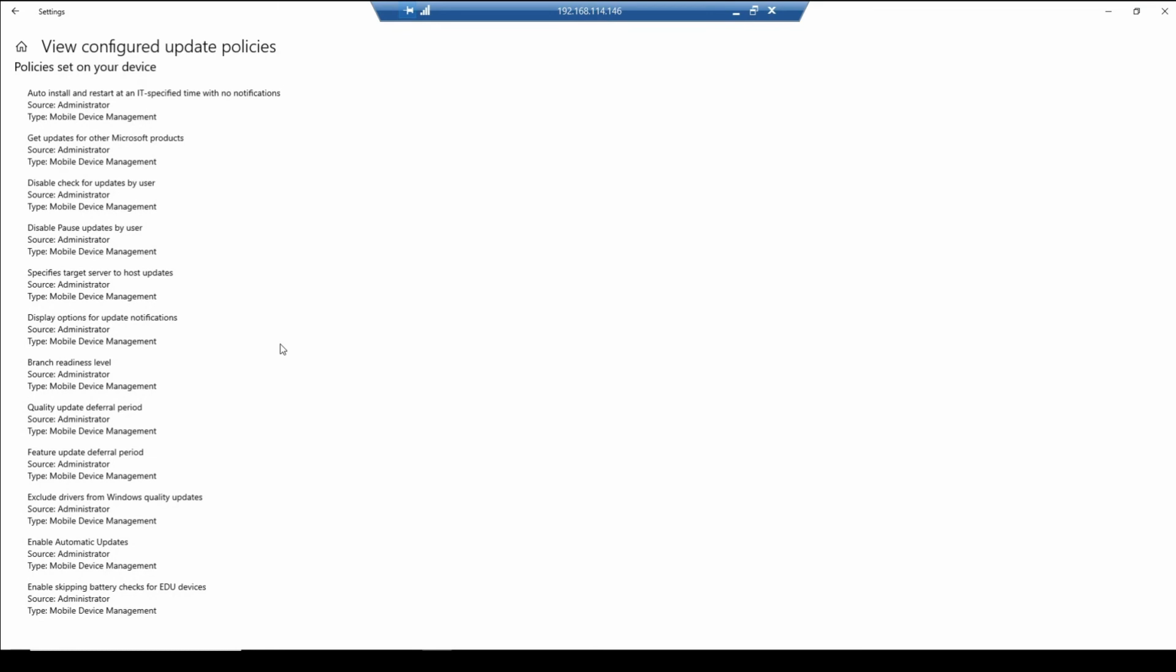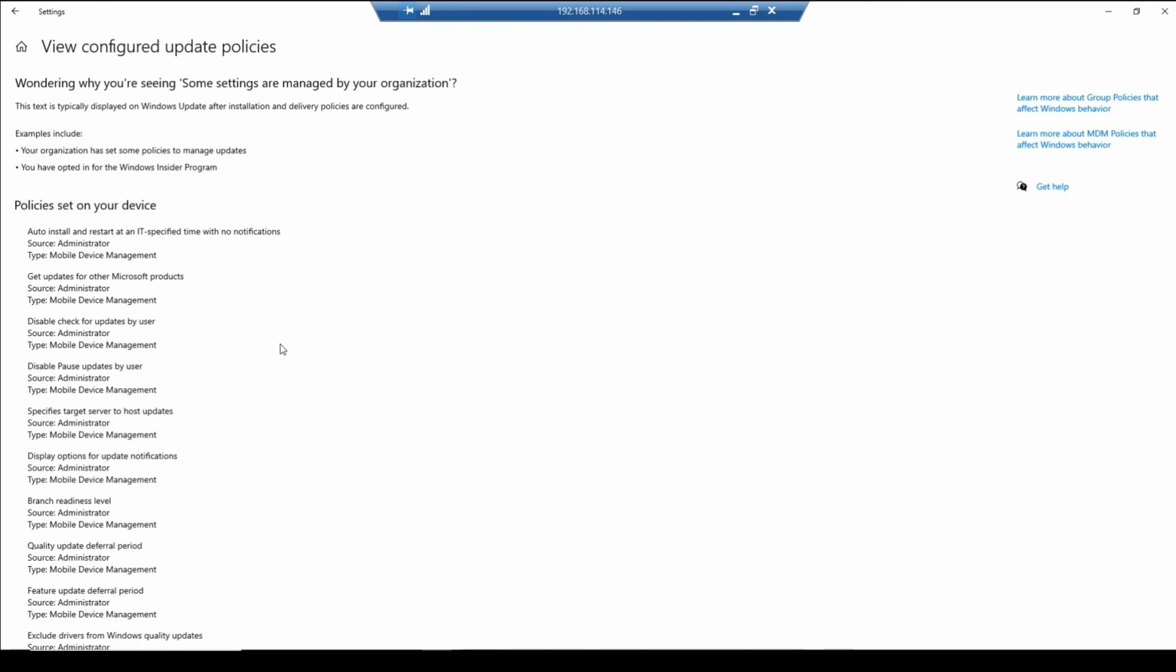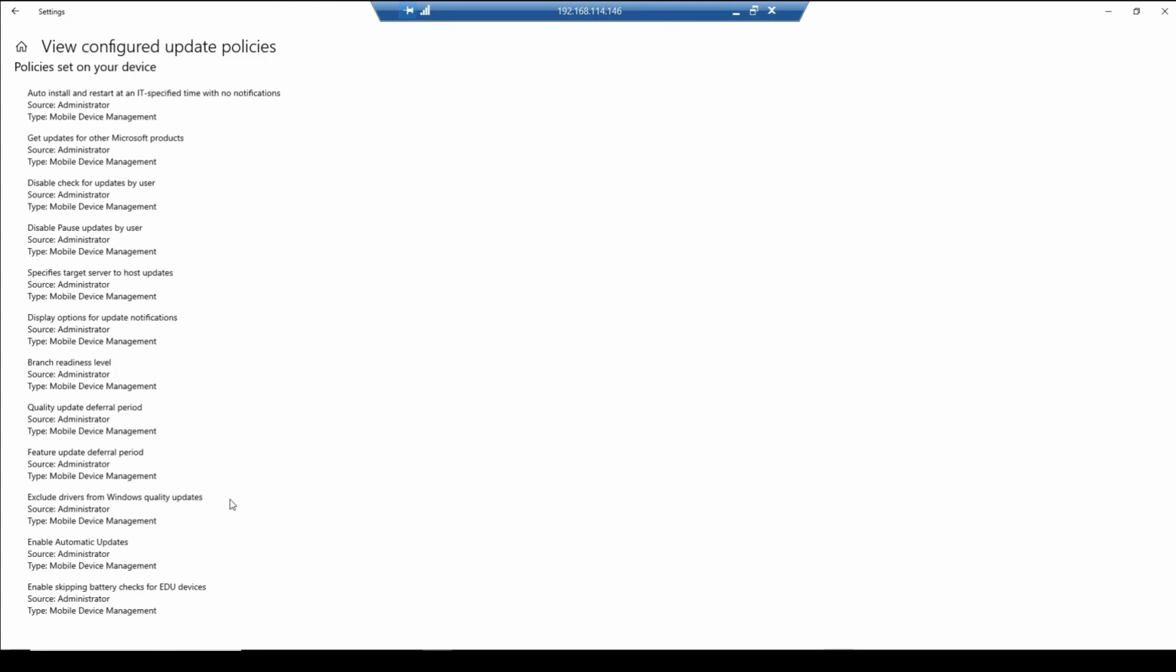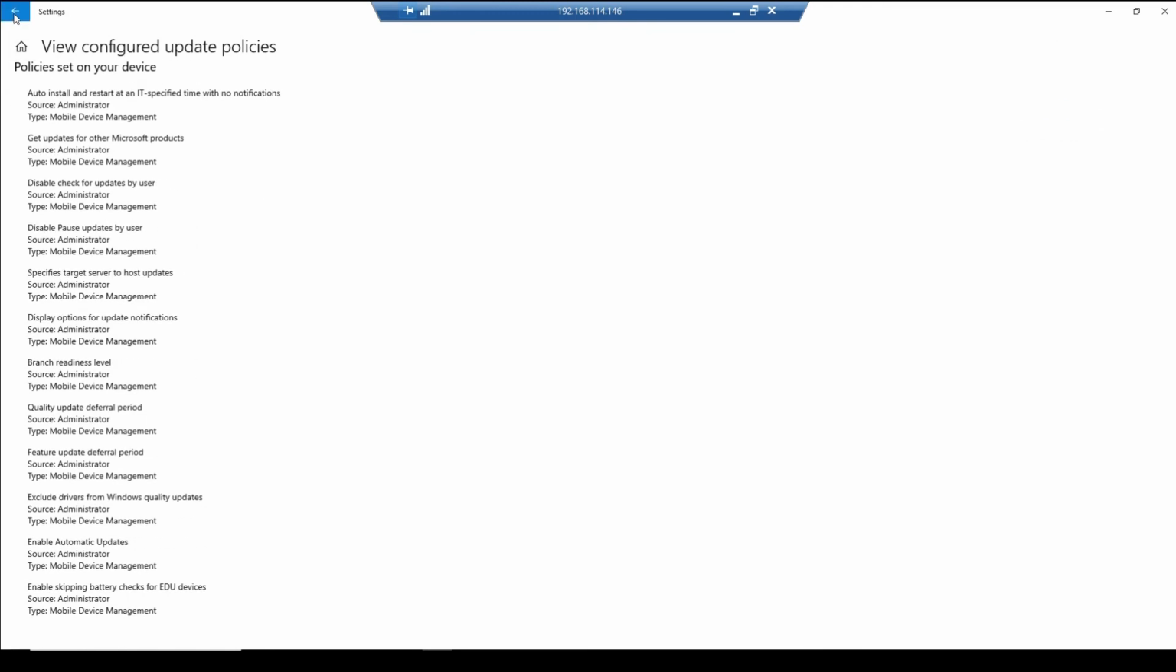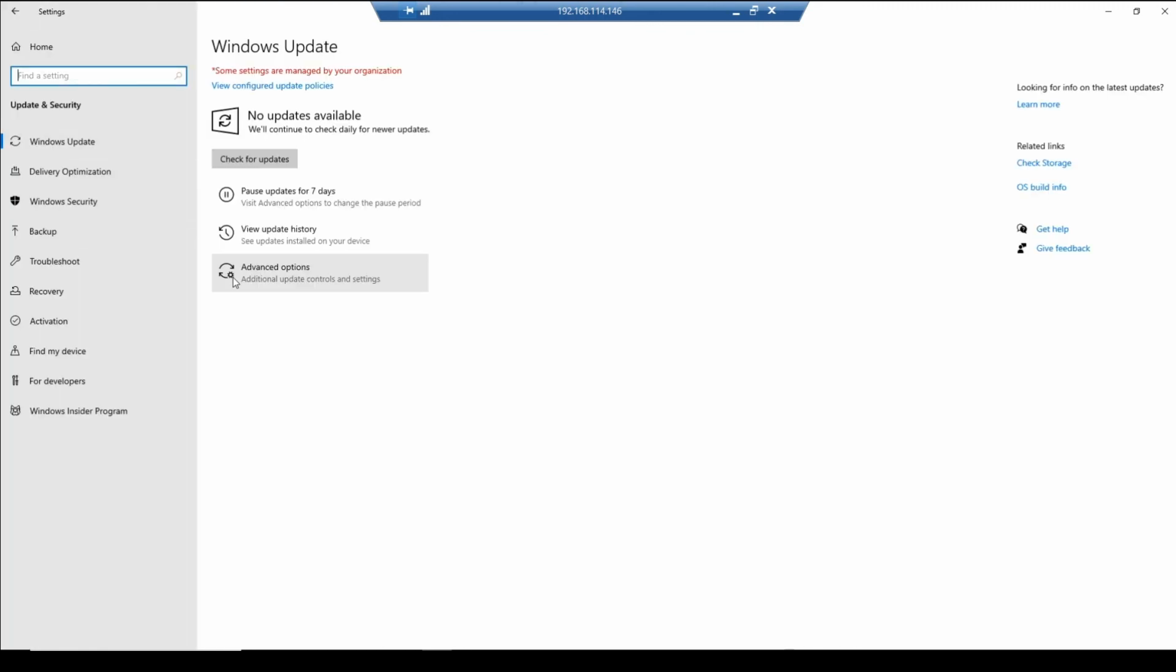One specific point I want to mention here: on my production systems where I had group policies taking over Windows Update, even after removing the group policy, I had some tattooed policies which I had to remove. How I figured it out is when you look at configured update policies, I saw some of the policies shown as group policy. So I had to remove the tattooed policy from the affected machine and restart, and then you can see that all the policies are now from mobile device management. So this is how you can manage your Windows using Windows Update for Business.